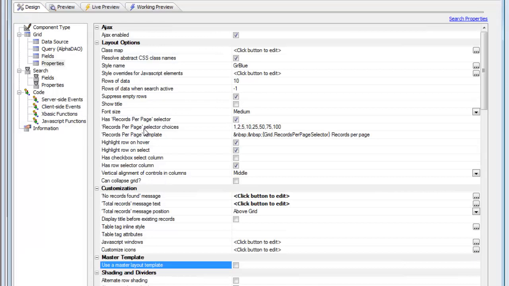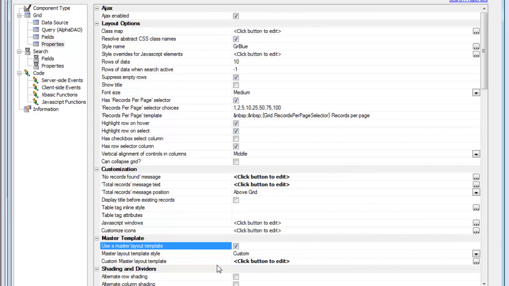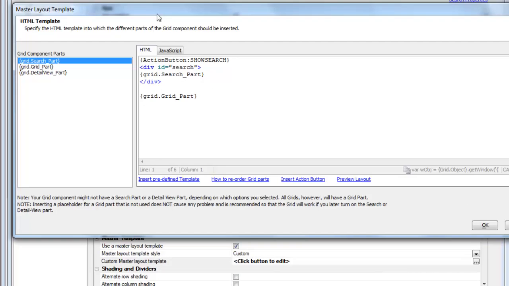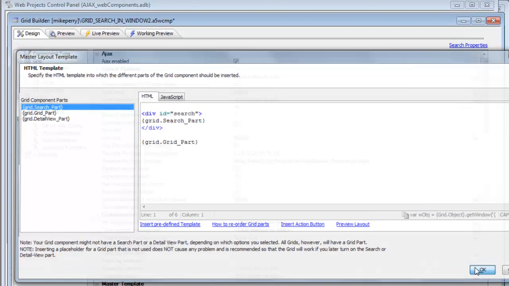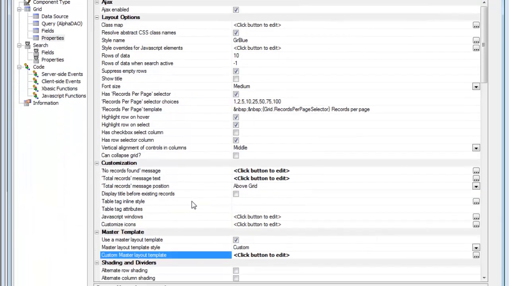And the first thing that we're going to do is turn on the master template, and we're going to choose a custom template. And you can see here we've already created the template just to save some typing, but I'll just delete what's there. So what we've done over here is we've taken the search part and the grid part, but we've taken the search part and we've wrapped the search part in a div, and we've given the div an arbitrary name called search ID. So at this point, when we go and we run our component, it looks identical to how it looked previously.